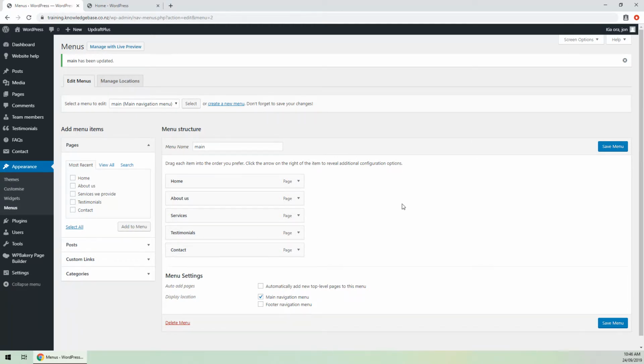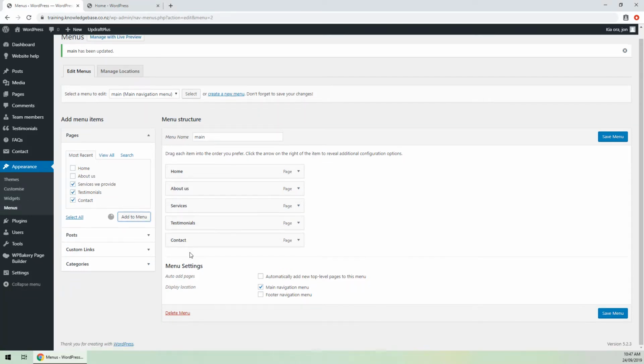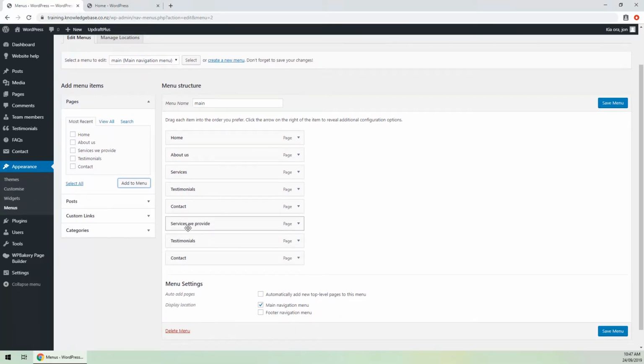The final thing we want to do is create drop-down menus. That is when you hover over an item and it can have child items. And it really is quite simple, it's just dragging and dropping. What you want to do is, first of all, you want to add the elements you want to be child menus. So for instance, let's add testimonials and contact and Services We Provide again. And they are now down under there.